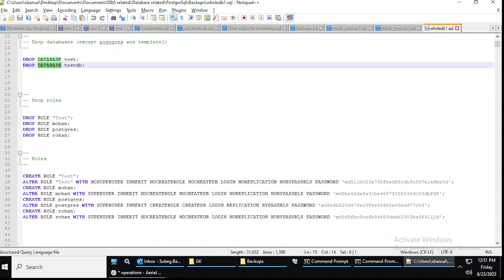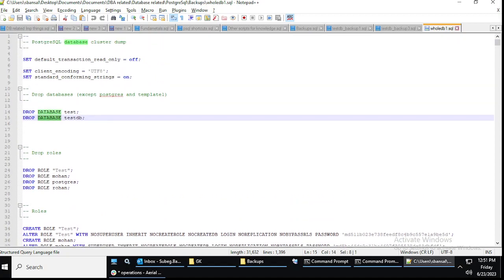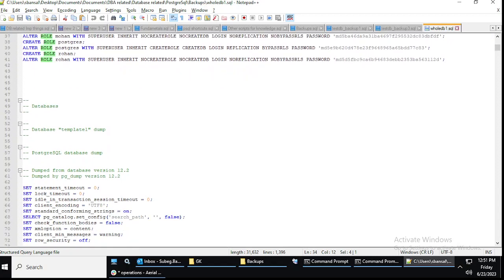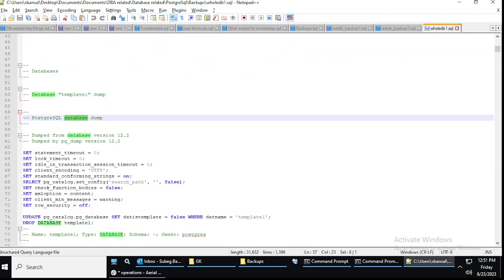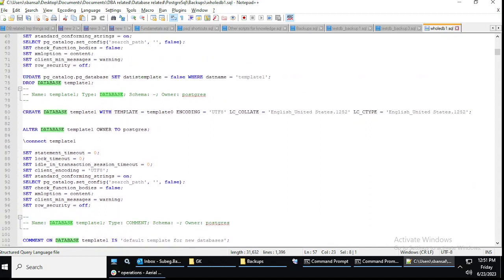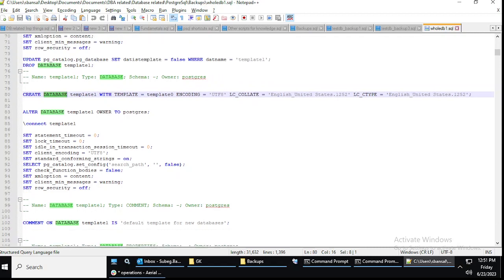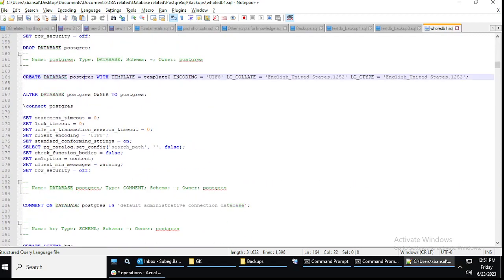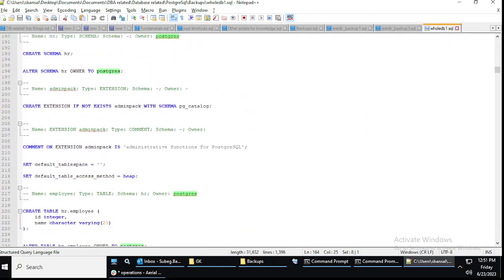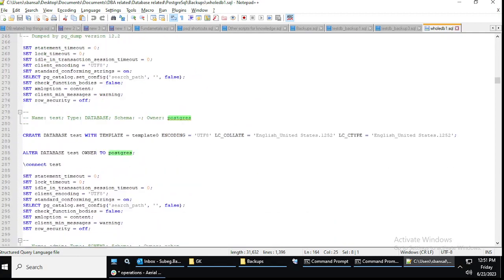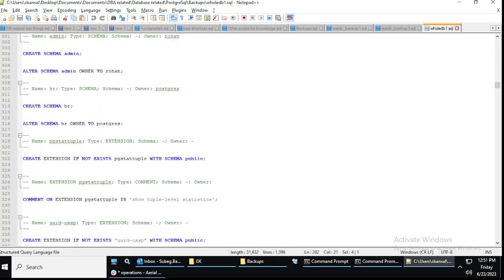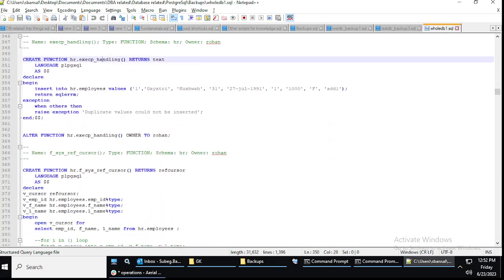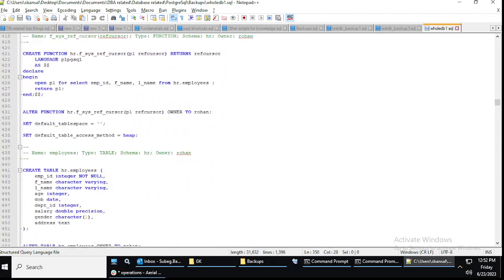Drop database test, drop database testdb. See, everything is being dropped here. Then we are creating the roles, then the template databases: drop database template1, create database template1. Then we'll have the other databases: postgres, create database postgres, and all the details related to it, and then create database test, and all the details related to it. You see, we do not have insert statements in this. These are the functions. Everything you will see here for all the databases.